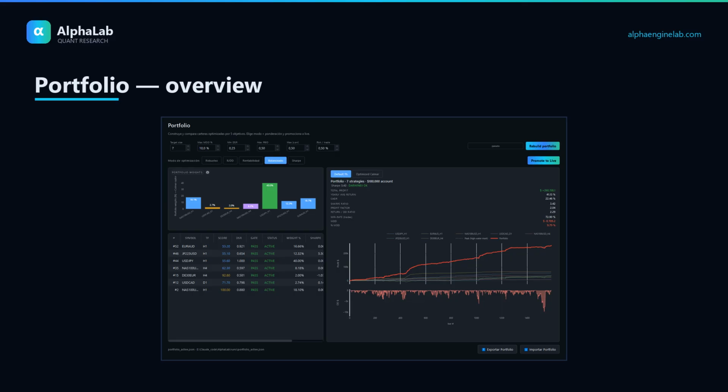At the top is the row of parameters that control how the portfolio is built, and to its right the rebuild portfolio and promote to live buttons. Below that, the row of optimization modes. On the left, the weights chart and the strategies table. On the right, the big panel with the equity curve, the drawdown, and all the combined portfolio metrics. And at the very bottom, the export and import buttons. Let's start with the parameter row.